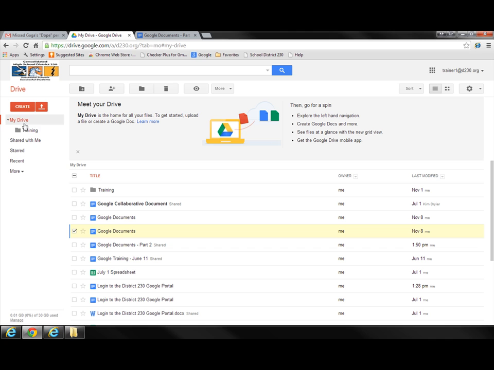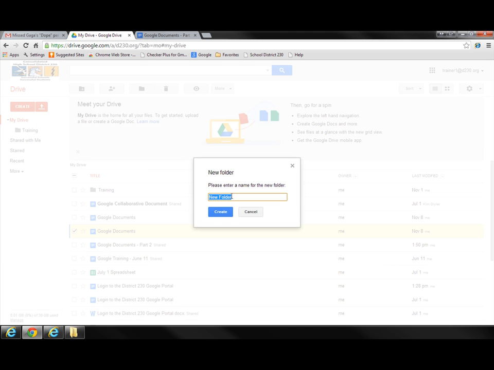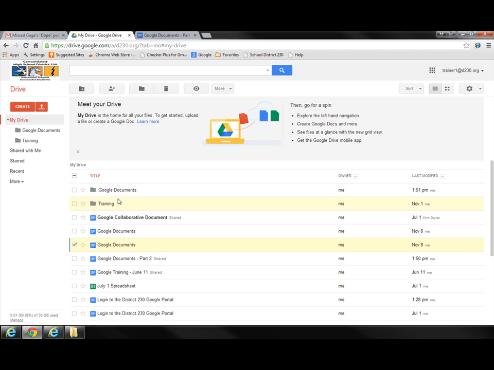I do have one folder in here, and my folder is listed as training. So I want to create another folder. I'm going to go to the create button and choose folder, and I want to start organizing my Google Drive. I'm going to call this Google Documents, and I'll click create. Then I could click on all my documents and move them into that area. What I suggest is that you do this before you share it out with anyone, and then click on the document itself and share it out.